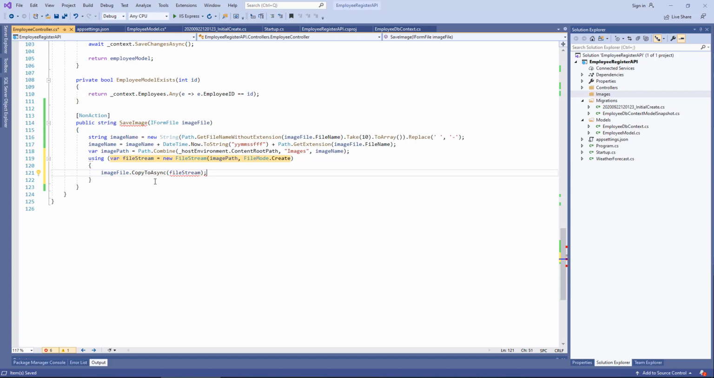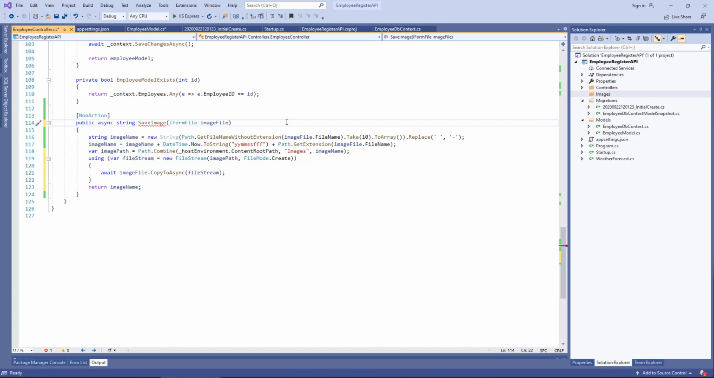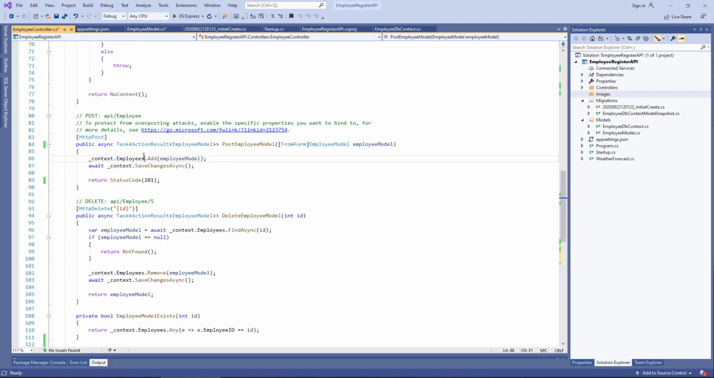Here we have an async function, so we have to add the await keyword here. So this whole function becomes an async function. So let's add the async keyword here also. Since this function is an async function, we have to wrap this return statement with Task. I would say this is one of the main concepts of this tutorial for uploading images into .NET Core Web API project. Now let's call this function inside this post web method here.